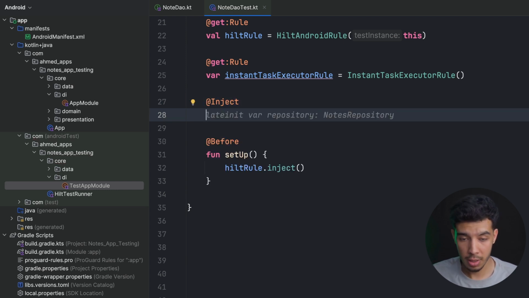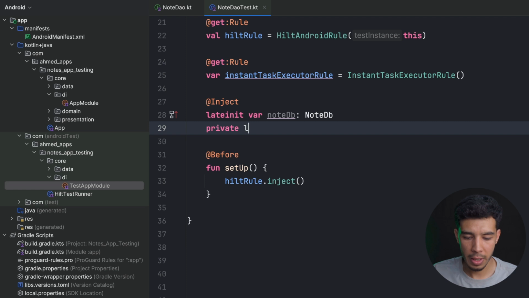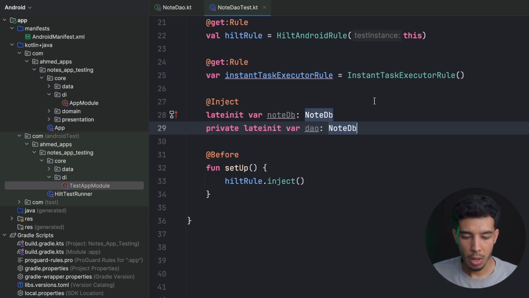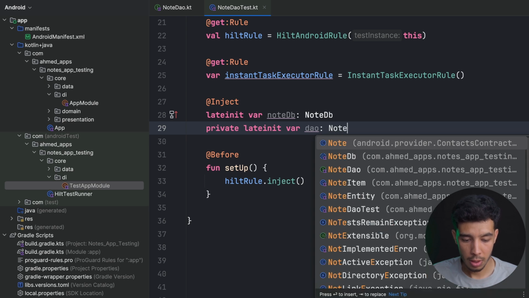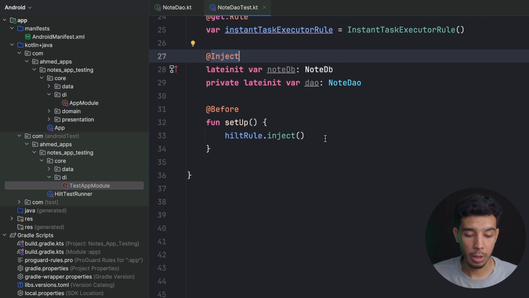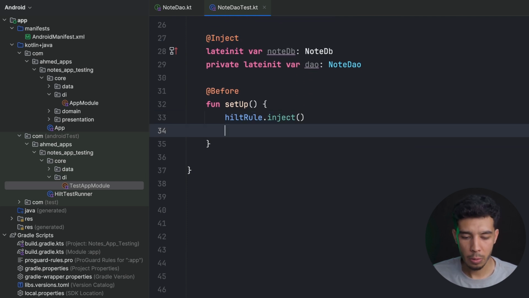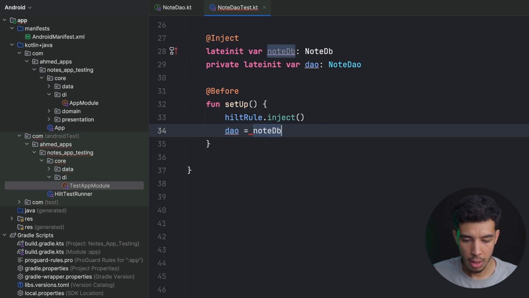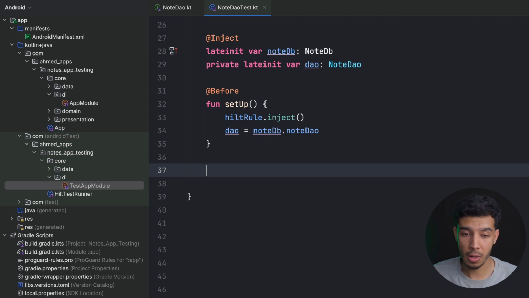We want now to inject it, and that's going to be a lateinit var nodeDb, which is going to be a NodeDb, and then our DAO, private lateinit var dao of type NodeDao, not database but NodeDao. Why am I not making this one private? Because we won't be able to inject to private fields. We need it to be public like that, or not private. Now we want to initiate our DAO, so dao is going to be my nodeDb.nodeDao. Now I have my DAO and I can start writing my tests.